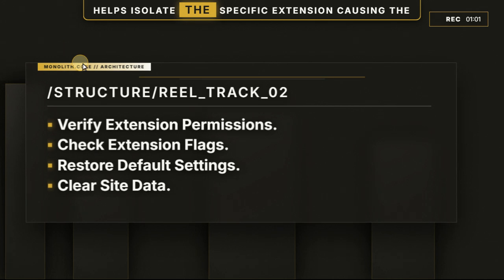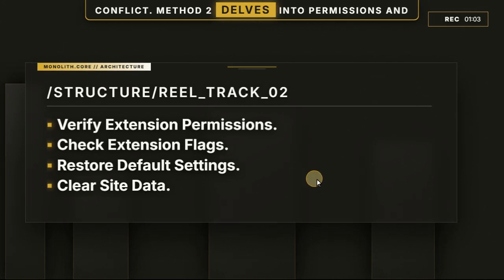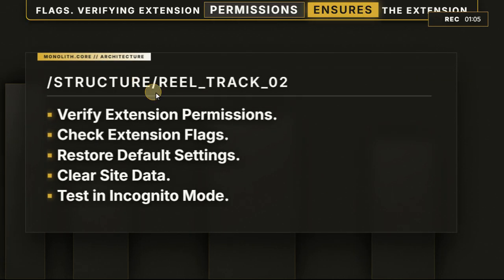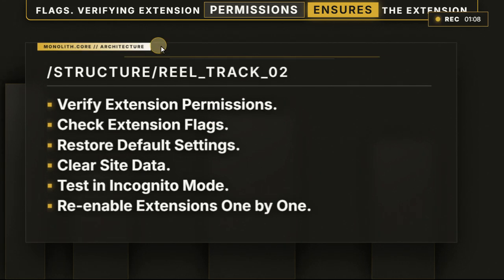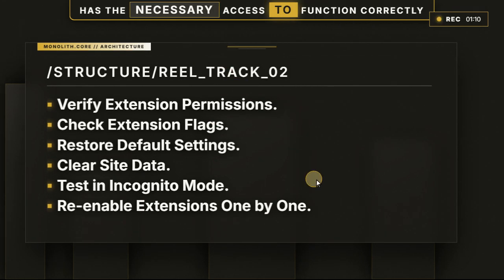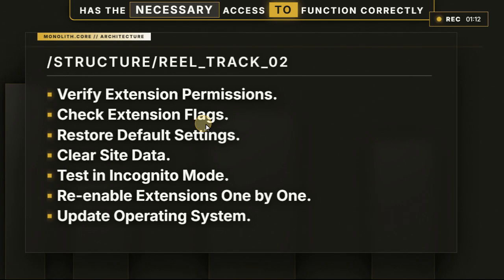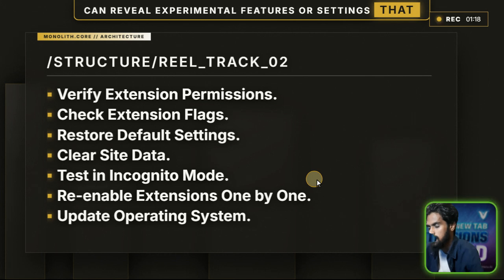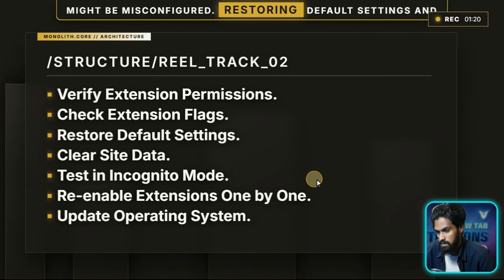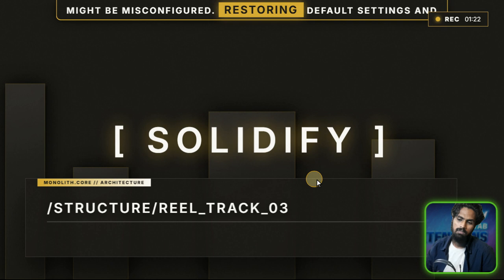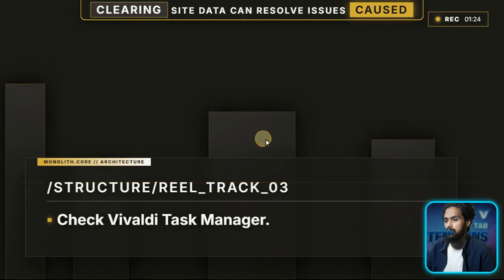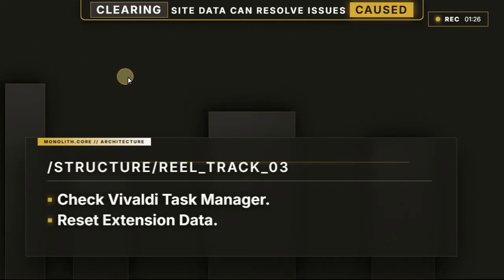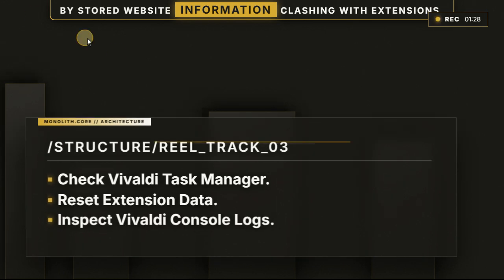Method 2 delves into permissions and flags. Verifying extension permissions ensures the extension has the necessary access to function correctly within the browser environment. Checking extension flags can reveal experimental features or settings that might be misconfigured. Restoring default settings and clearing site data can resolve issues caused by stored website information clashing with extensions.